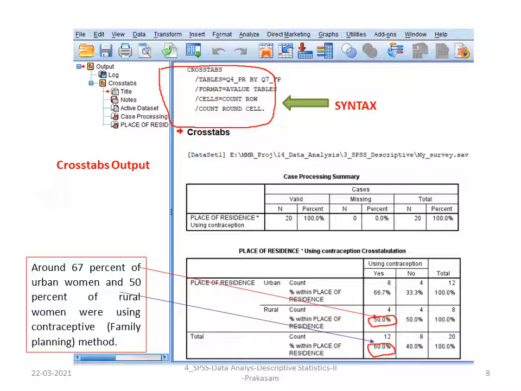That is, if the researcher repeats the experiment 100 times, is he or she going to get the same answer that urban women are accepting family planning more than the rural women? That will be tested. That is the test of significance, and all these things will come in later stages. But at present, on the basis of the percentages, we can say urban women are using contraception more than the rural women in the study area.